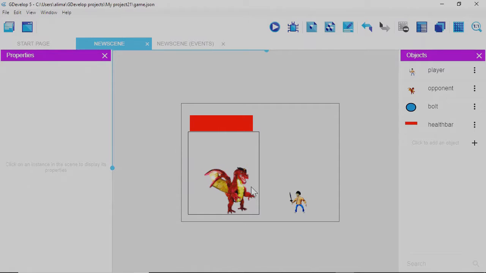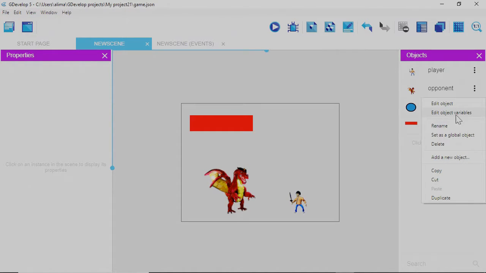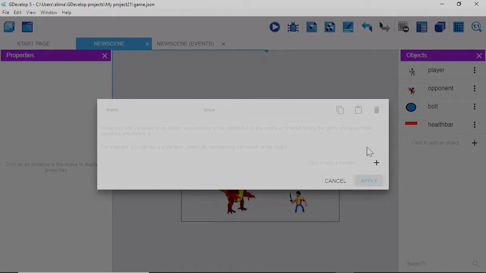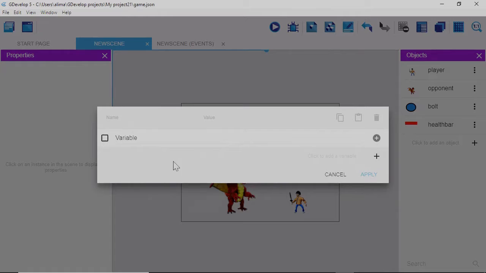And the way we're going to do that is we're going to look to where we see opponent here. We're going to left click and see where we see edit object variables. We're going to left click here. Now this doesn't have any object variables. So we're going to click plus. And then we see this variable here, name. We want to change this to a name that makes sense. We're going to name this capital V, so we know this is dealing with a variable. Then health. So that's the name of this variable. And this variable is basically a container. It's going to hold a value. That value is 100.